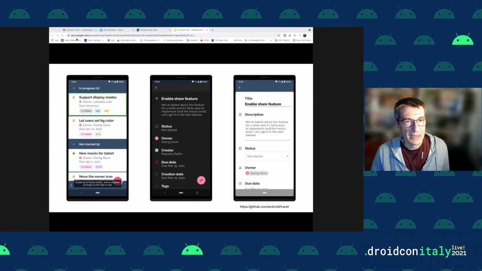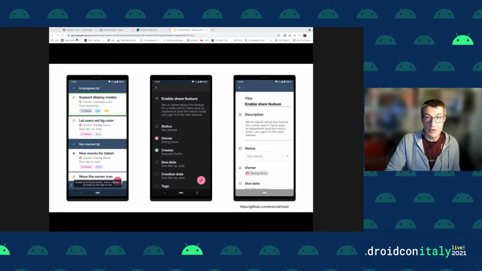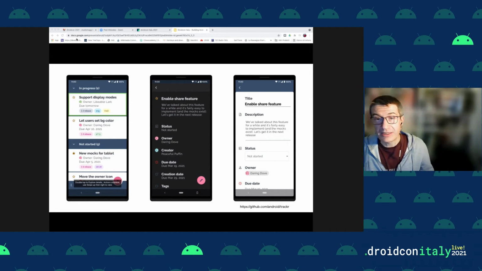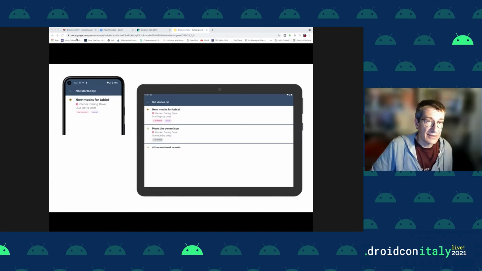We'll use Tracker, an open source sample task management application that we have recently updated to better support larger screen devices. Tracker was developed to showcase accessibility best practices within Android, and with the recent update for large screen, you can use this as a great example for your application. Let's take a look at what we did to make Tracker work great on large screen devices.